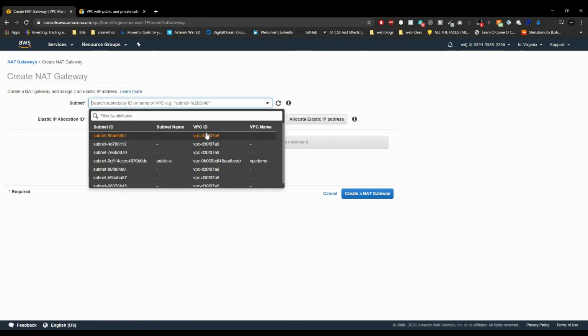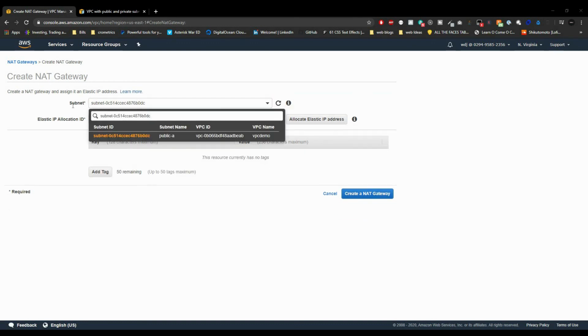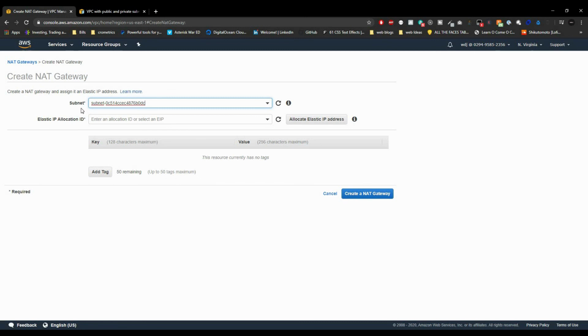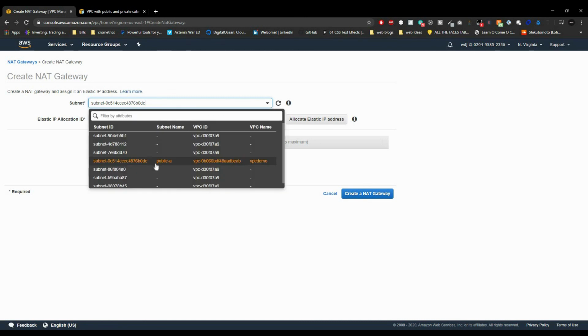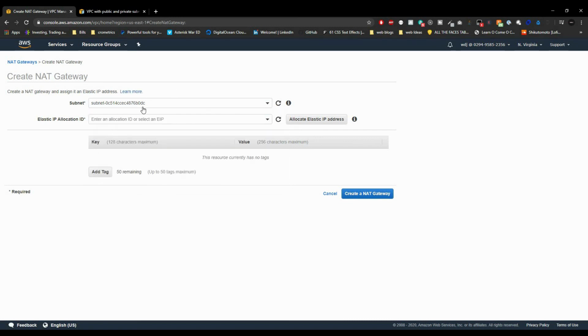Now for your subnet, obviously you're going to pick the VPC that you created. For the subnet, you want a private one. Obviously, we do not have a private one. We still have a public one. So we do need to create a subnet for a private one. But since we don't have it, I'm just choosing the public. I'm not even going to save this, by the way.